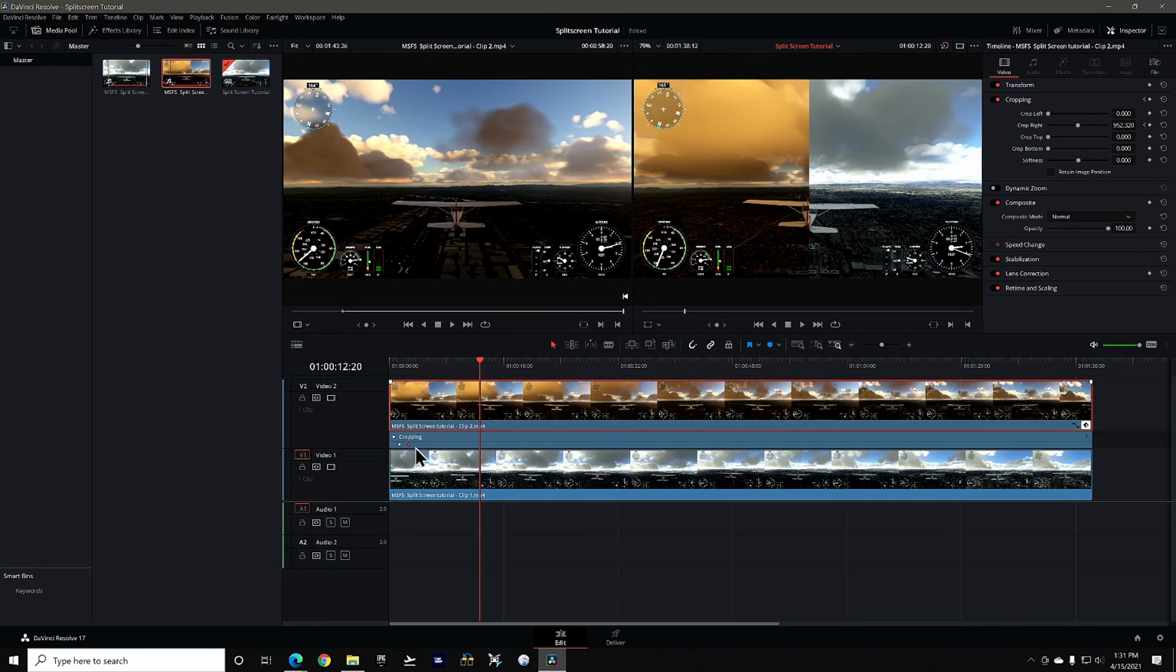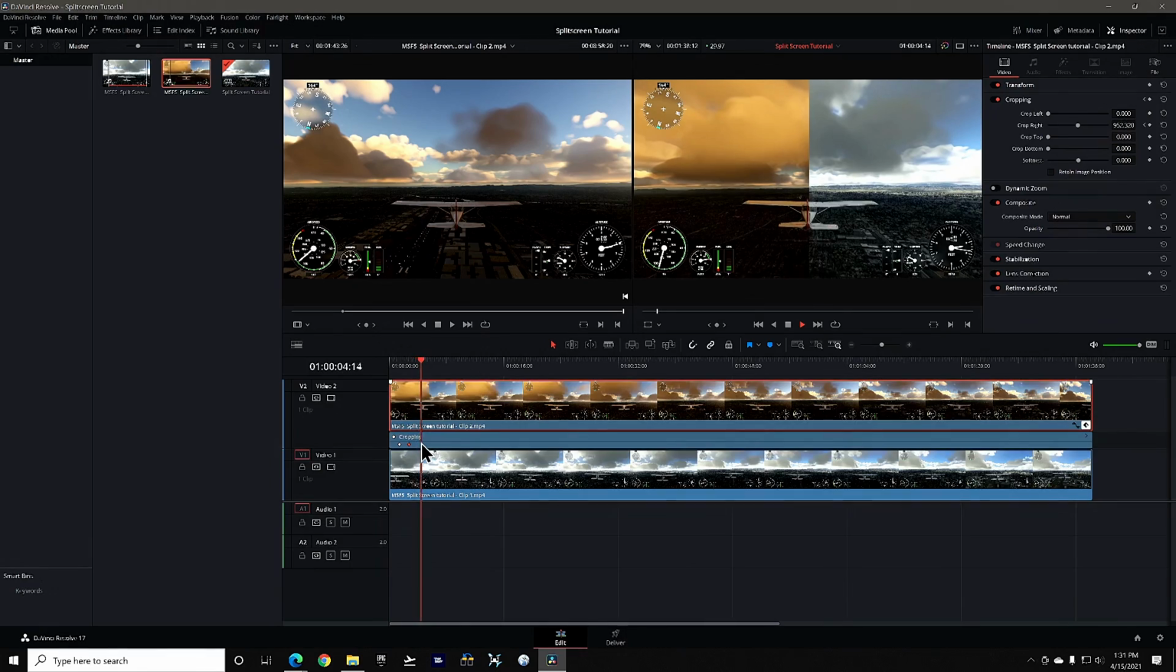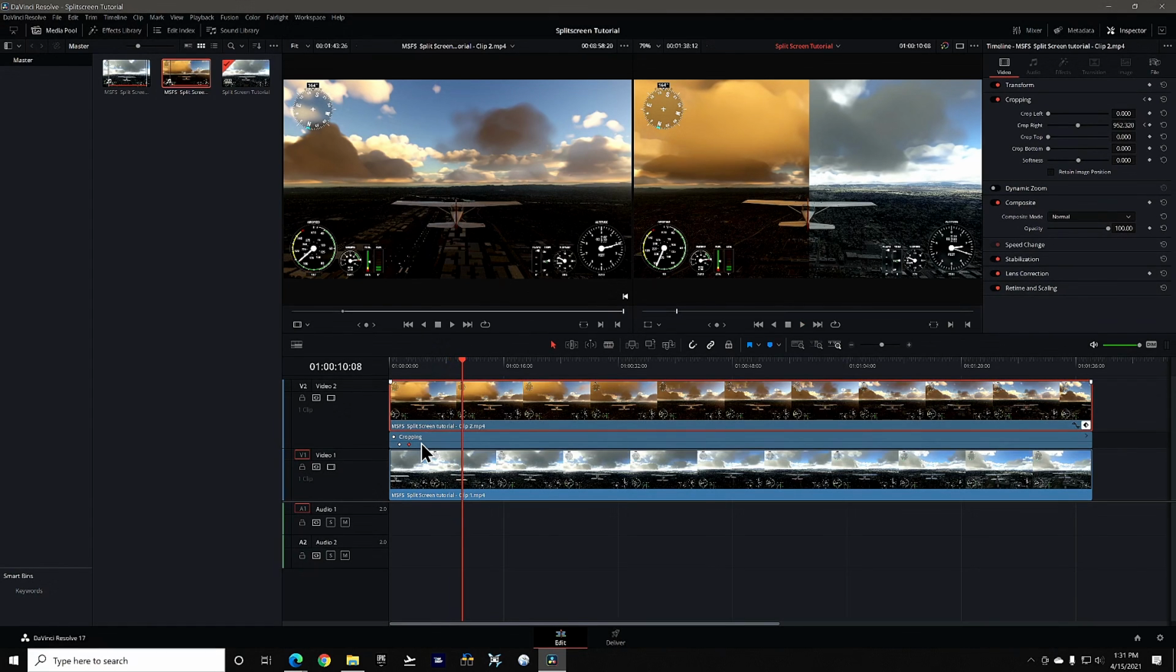As a final note, you can use this same animation technique on any of the settings in the inspector window that have the little diamond icon on them. This applies to any control with a diamond next to it anywhere in Resolve.